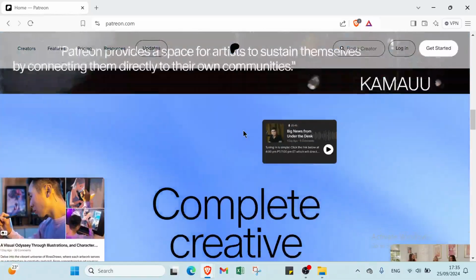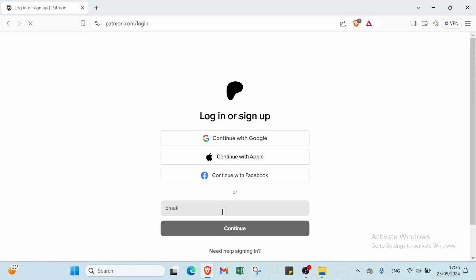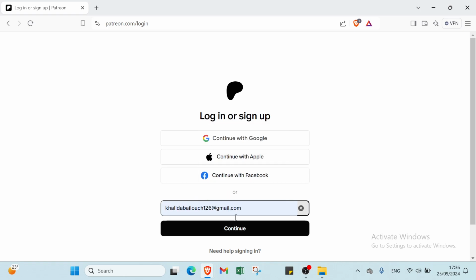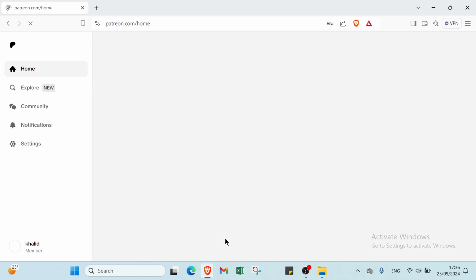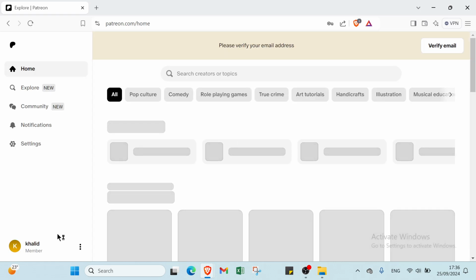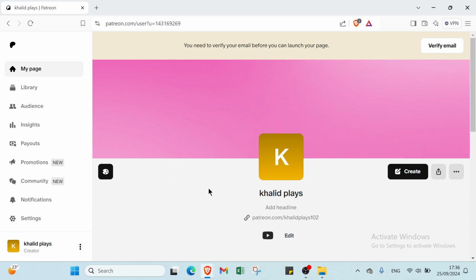So to get started, all you have to do is click on get started, write your email address and your password, and then you will find the account. I will click on login because I already signed up. I will write my email address and then click continue. Once you do that, you write your password, then you click continue again. So this is the home page, as you can see. It's choosing the creator. So we have the home page here.